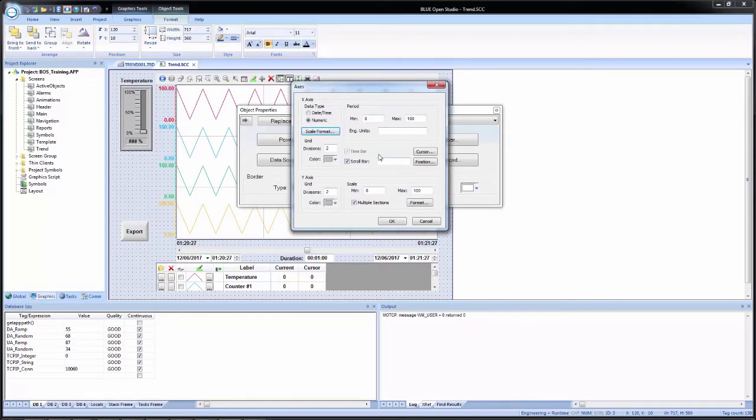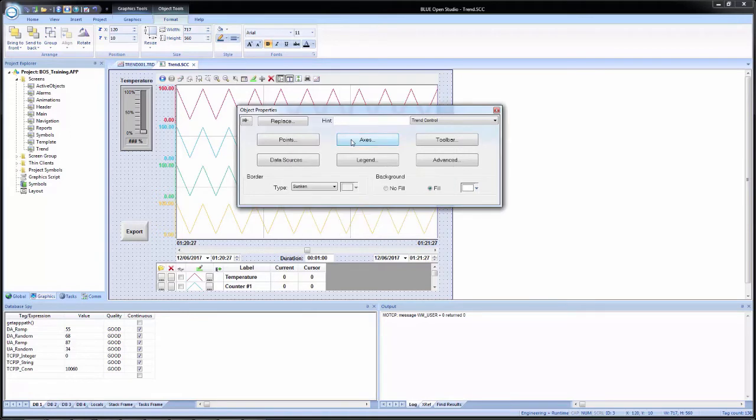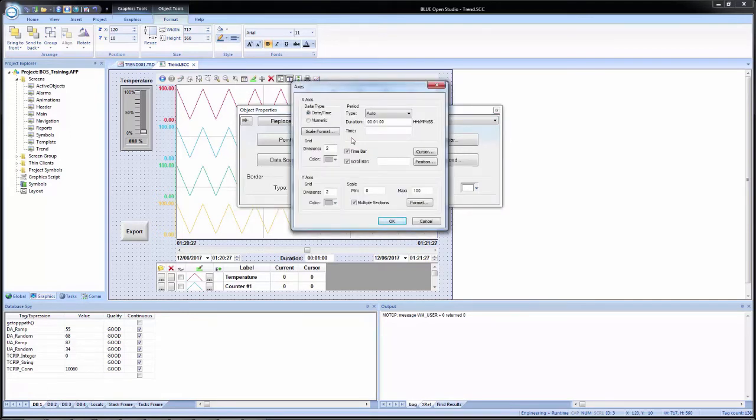Everything else remains the same for the x-axis. I will quickly cancel out of this and go back in just to retain the settings that I already had. And then below that is the y-axis. So when we set up the pens or the points, we were able to give it a minimum and maximum value for each point. This y-axis setting is for the entire graph itself.